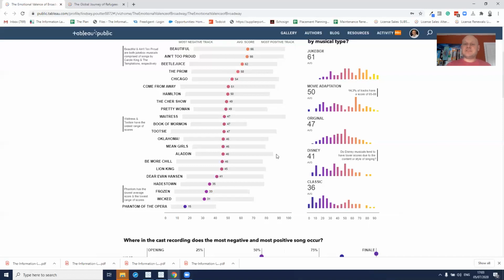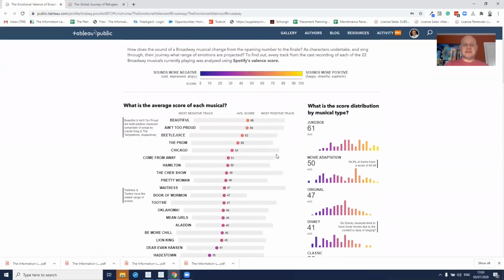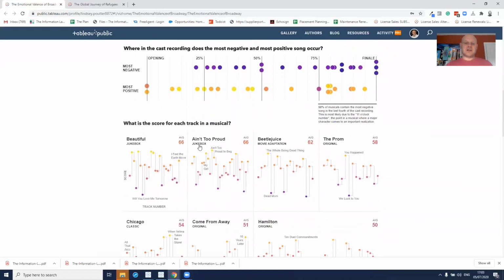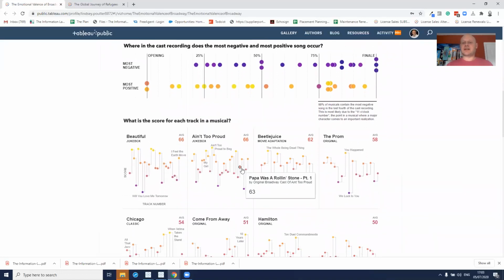From an analysis point of view, this really does the job of taking a complex story about the valence, that emotional connectivity, how positive or negative a musical is, and really breaks that down, starting at a very average level and then breaking it down into much more detailed track by track analysis.